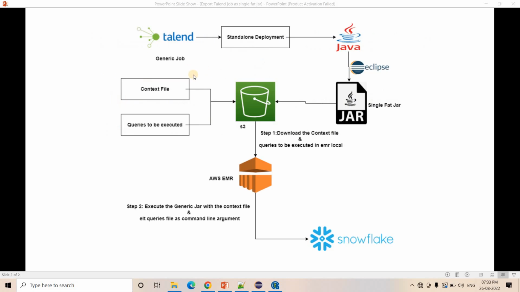The architecture looks like this. Here we will build one job in our Talend Open Studio. One generic job we will try to build, and then we will do that as a standalone deployment. And then we will make the code setup, which is Java code that will call the Talend Job. In Eclipse we will be doing that. And from that Java code, we will create a jar file, and that jar file we will upload in S3.